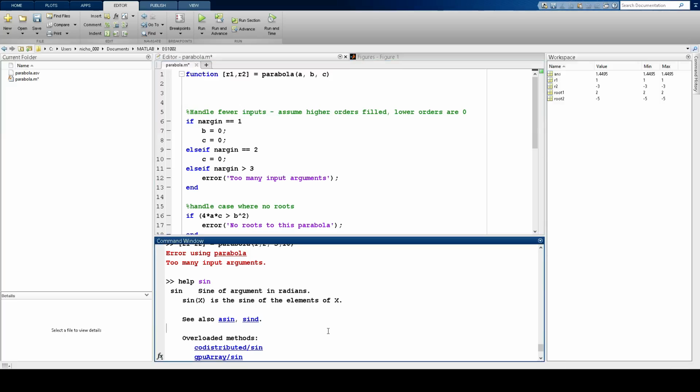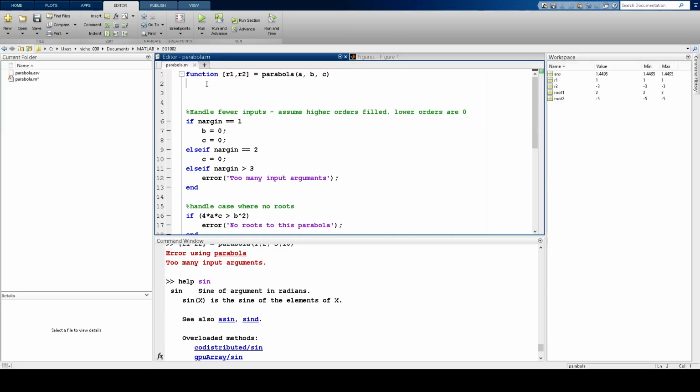And basically to do that, cancel, save this function, the first block of comments inside of a function are called the h1 comments, and the h1 line in particular is the first line. So our h1 line is what gets returned when we call help on a function. So, parabola, it plots a parabola and returns the roots of that parabola. Alright, so something as basic as that.